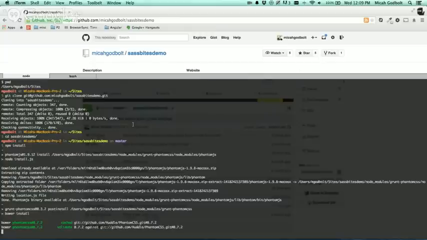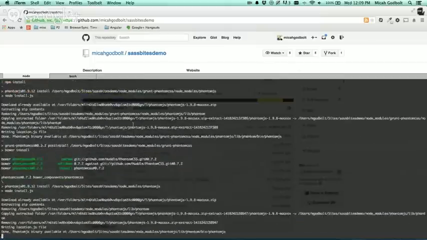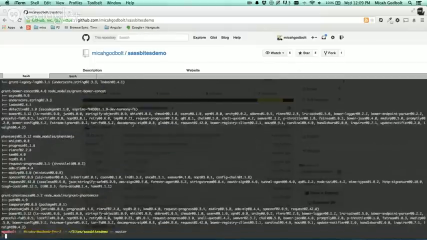So if it takes a couple minutes, the build processes can take a few minutes in some more complex projects, if my fans start kicking up into high gear. So that's everything it pulled in. It pulled in PhantomCSS, you see there, with all of its dependencies.